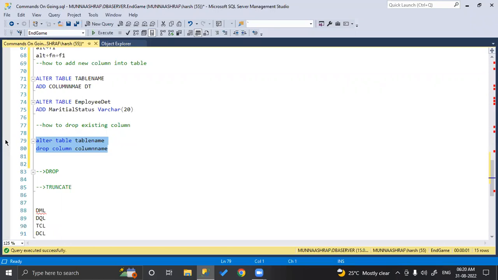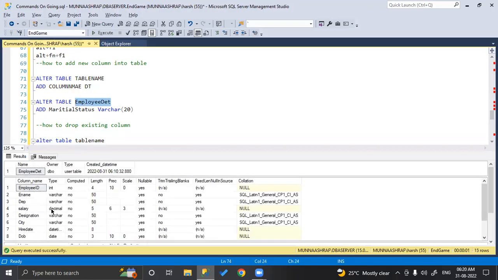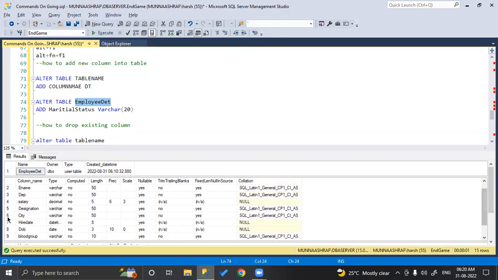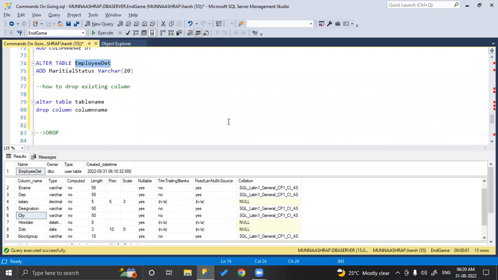Once done, please let me know. Completed? Okay, so we'll see one example. I'm planning to drop an existing column from the table. I wanted to drop the column called city. Okay, I want to drop the city column. Let's see how I will do it.